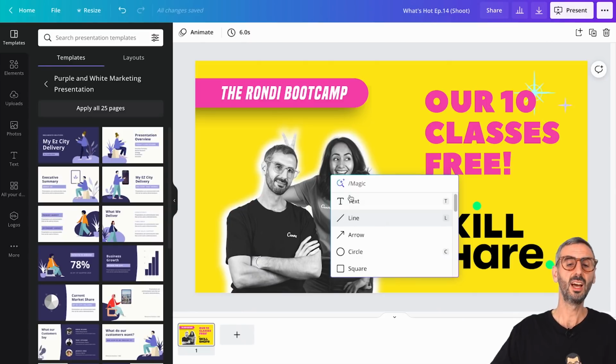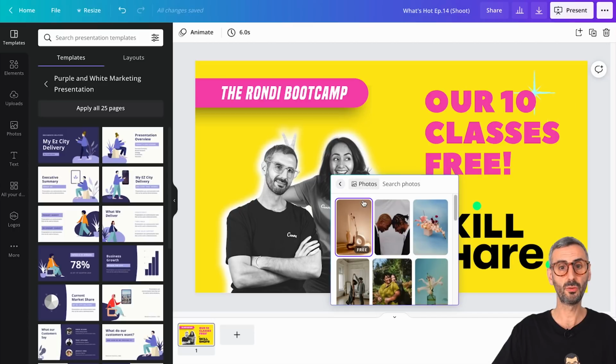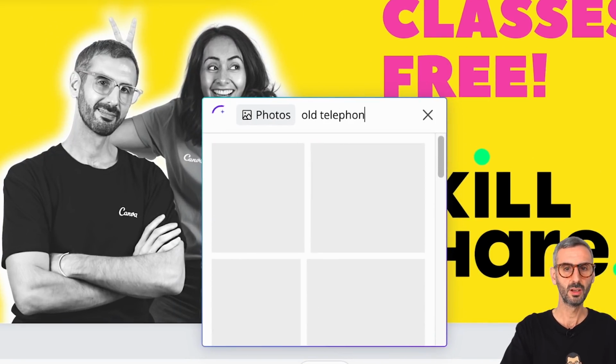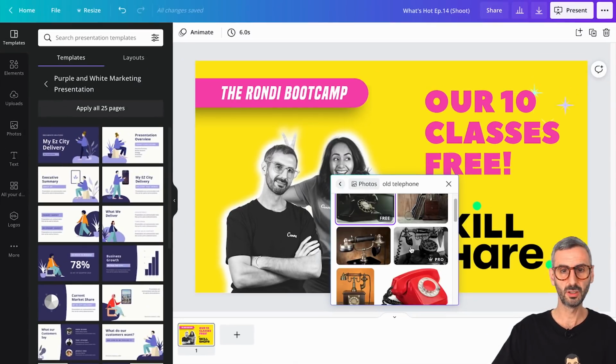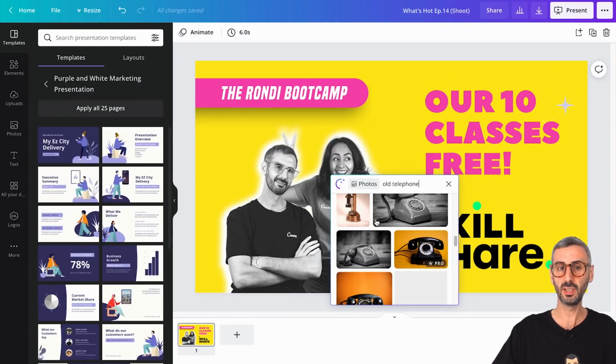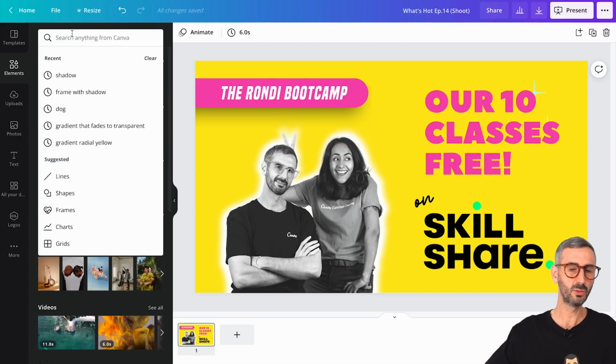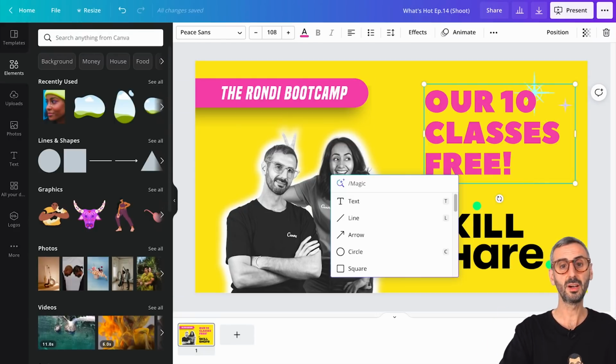So again, the slash key, and then you can either browse the categories here or you can search for something. For example, if I want to search for a photo, I click on photo and then I search. For example, I can find a photo of an old telephone, and there we go. We have old telephones here. I don't need to go to my Elements tab and then type old telephones here and then filter by photos. I can do this very quickly with my slash key here.